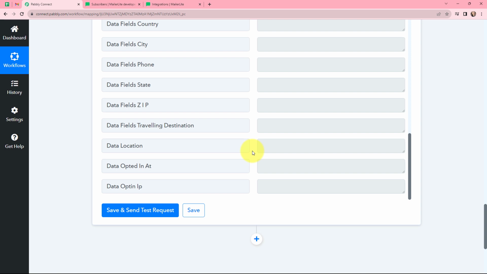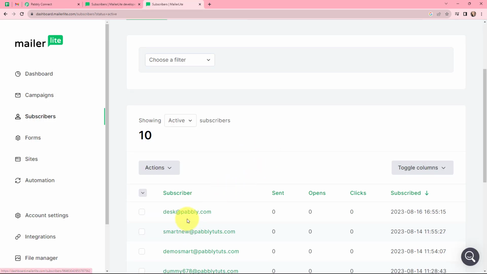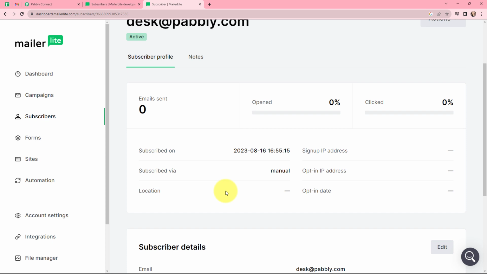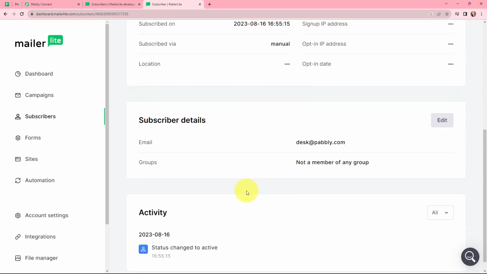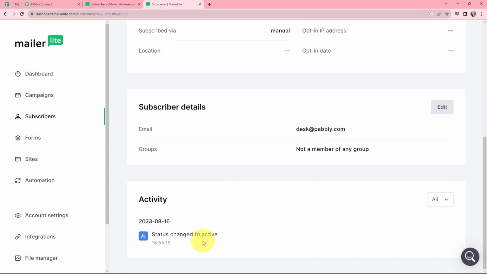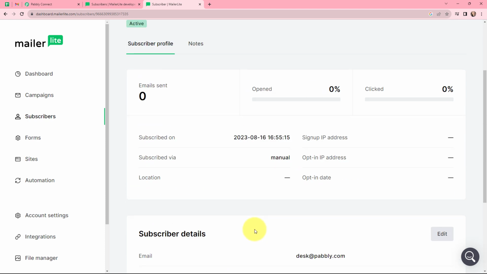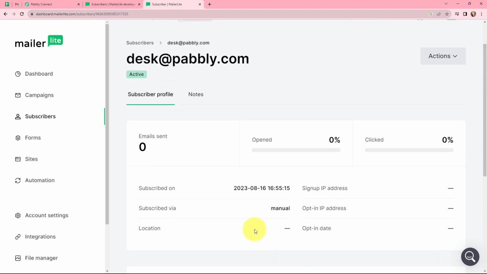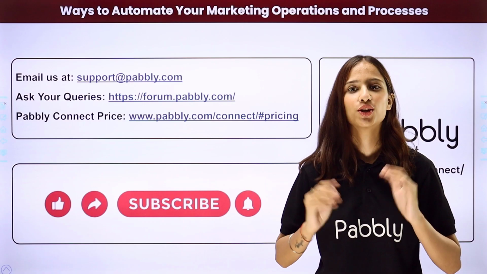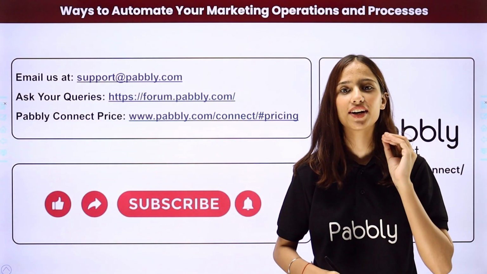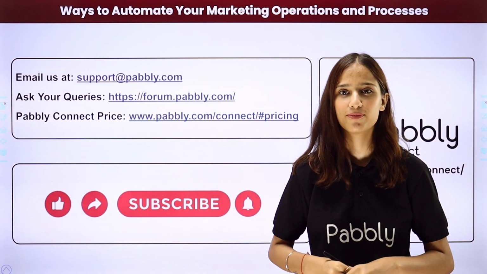Let us go and check into our MailerLite account. In the MailerLite account, you can see desk@pabbly.com. This subscriber is created and we will click on it. You can see the last details, and over here you can see the activity as well, that the status was changed to active. Not only this, but you can perform a lot more integrations with the help of Pabbly Connect. Not just these applications, you can integrate a lot more applications with the help of Pabbly Connect.